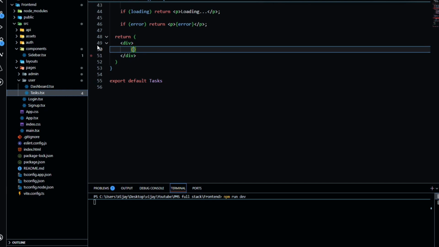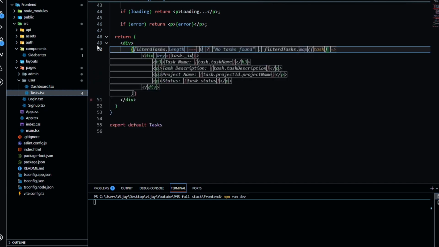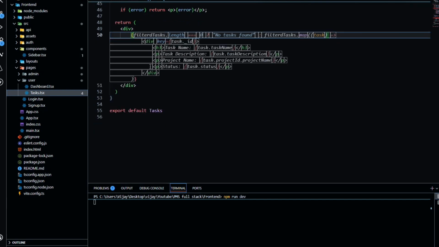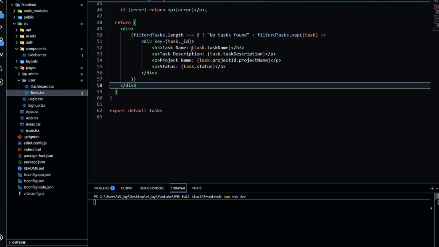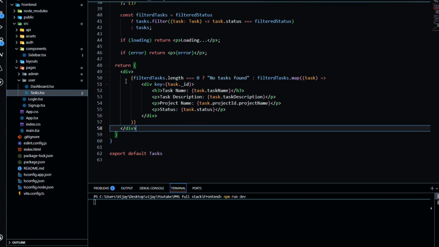If we filter a task, first we need to check that the length is going to be 0. Then, no task found. Otherwise, we are going to filter a task with map. Then we will use task, and we are going to use the div and add the task ID to the div here as the key. Then we are going to type the task name, task description, the project name and the status. Now you can see it is perfectly all right.